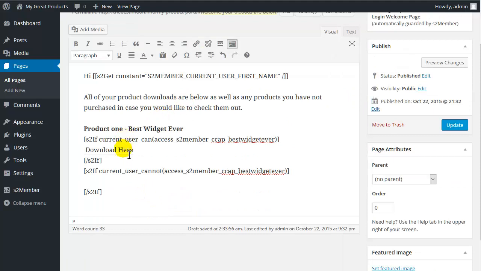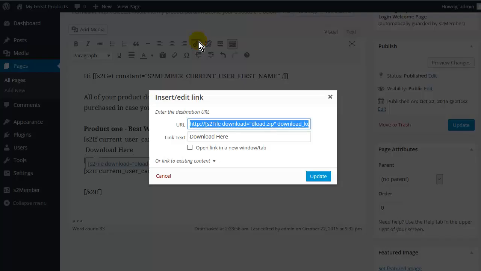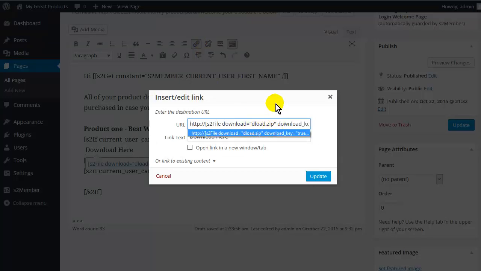Now make sure that you actually change the link so that it has the proper file name in it. You see here that I have deload.zip because I changed it behind the scenes there because I forgot to do that. But this is what you need to change here, the name of the file that they're downloading.